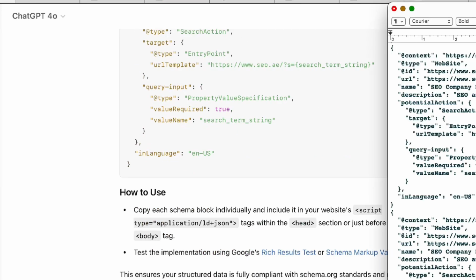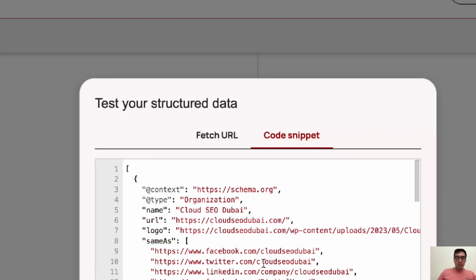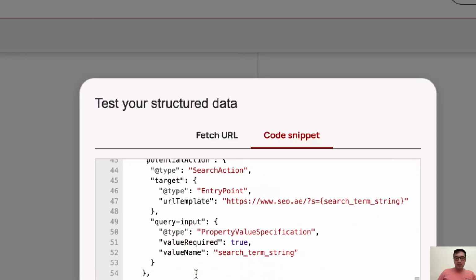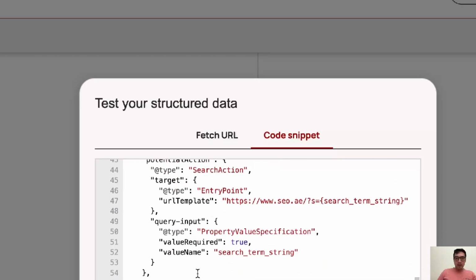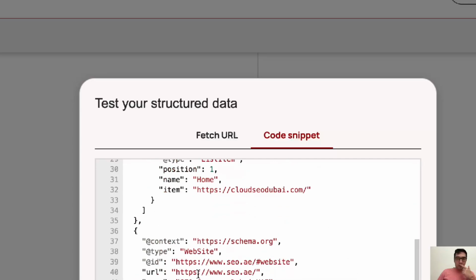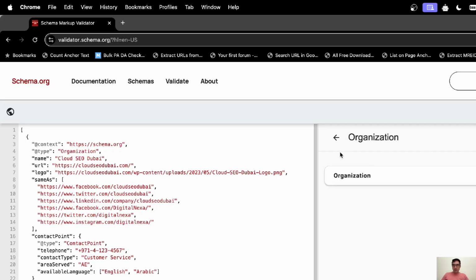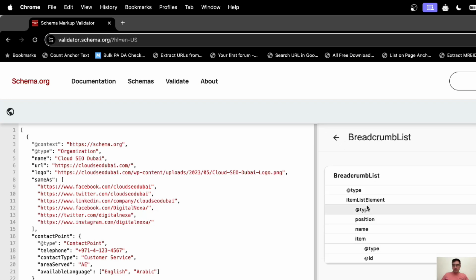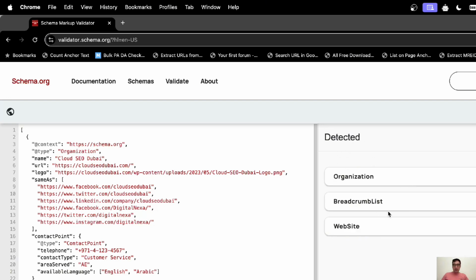All right, so we'll copy the entire code, right? So we're going to validate the schema, copied all the schema from the text document, pasted it in over here. Real quick, just taking a look to see if this looks short. All right, so we've got organization over here. We've got breadcrumbs over here. We've got website over here. So we've got all three that were recommended, and they're absolutely error-free.